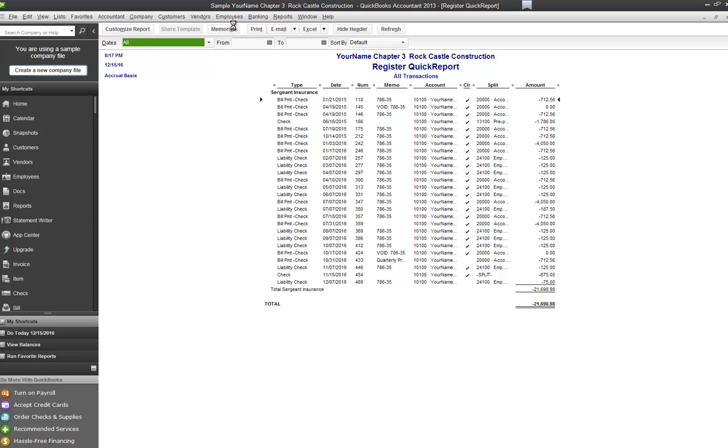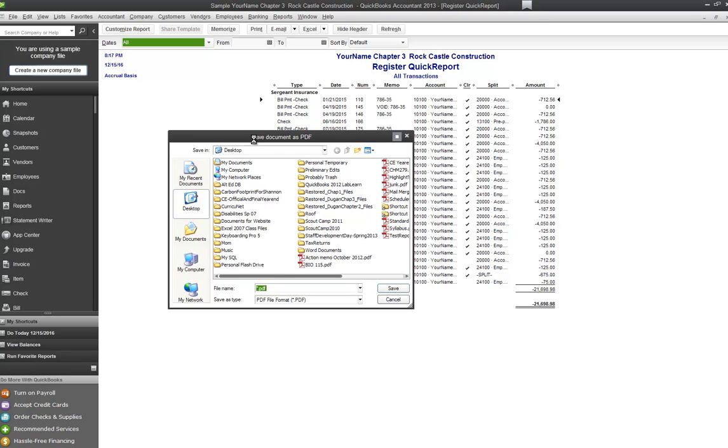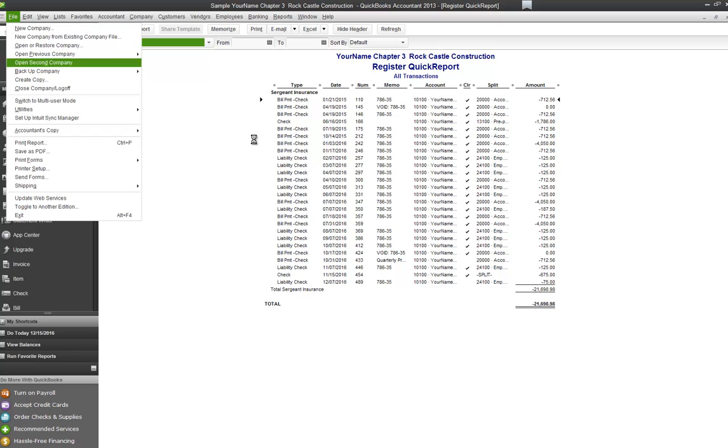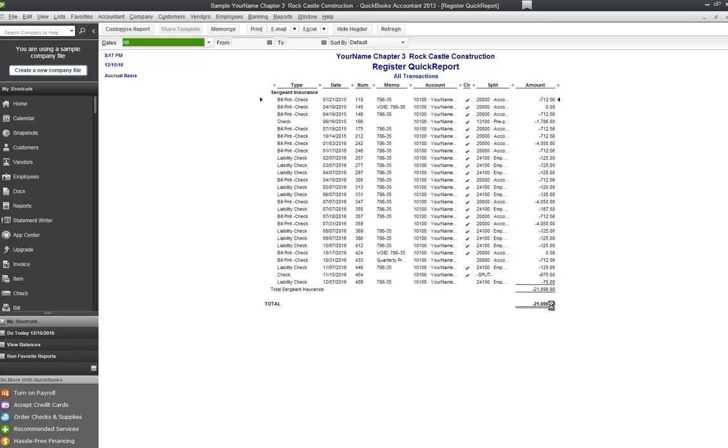If I were to turn this in, I would simply go to File, Save as PDF, and give it an appropriate name in order to save the file that I would turn in if that was a requirement of the example. Once you save it as a PDF, if you want to highlight it, check register quick report, and it should open up in my PDF viewer.